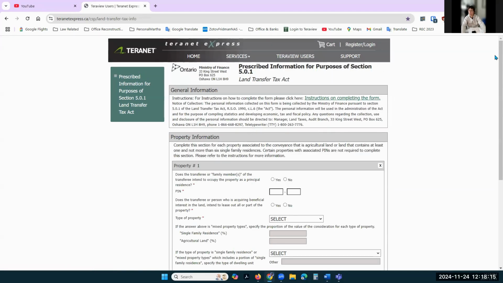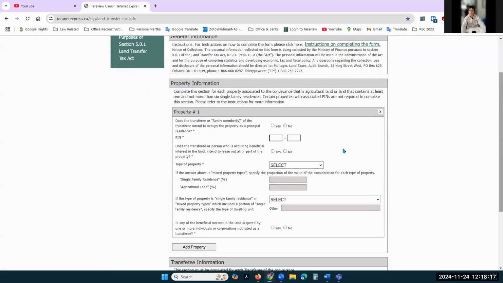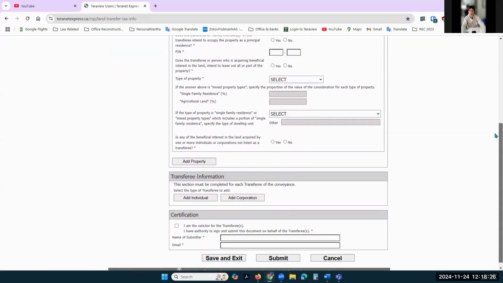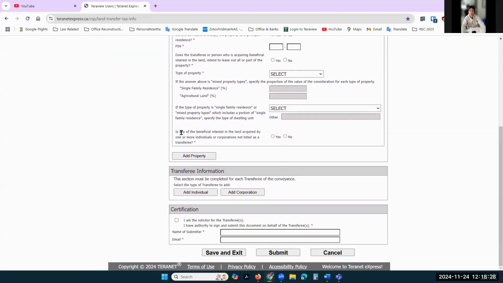Then it's very easy. You complete all the information that you know from the client, and you will not be able to submit this form unless you completed everything. It's pretty easy. We're not going to go over this. There's your PIN number, there's the purchasers, right? And a very important question: if there is any beneficial interest in the land acquired by individuals other than the purchasers. This is a trustee question, right? So here's the add an individual, where you add your purchasers, then you submit it.